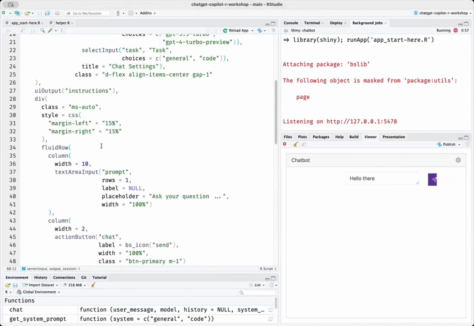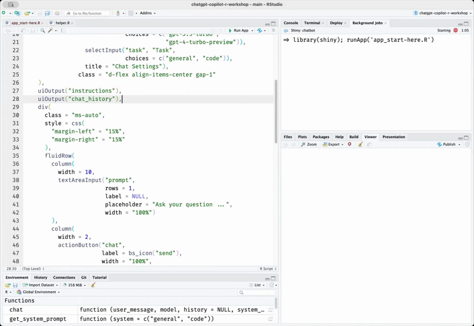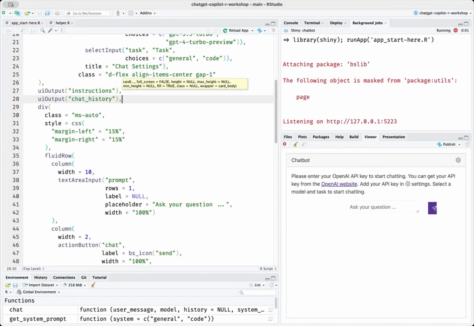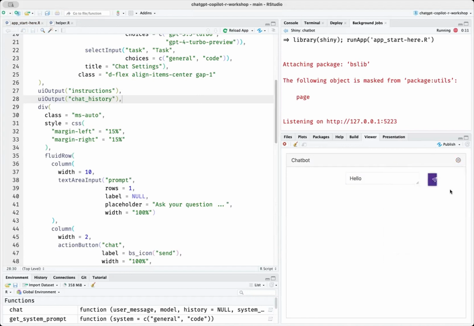So we'll just come back up here. I'll put this right below the instructions, UI output, chat history. Don't forget your commas. Okay. Copy in my API key, say hello. And there we go.